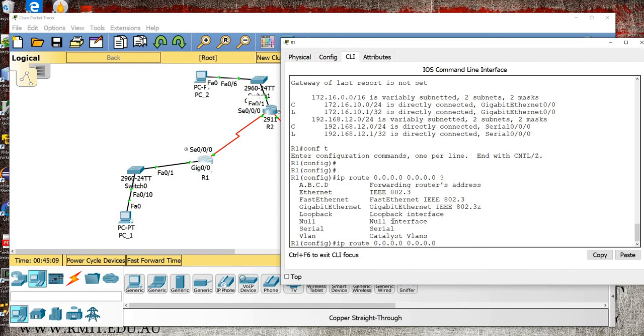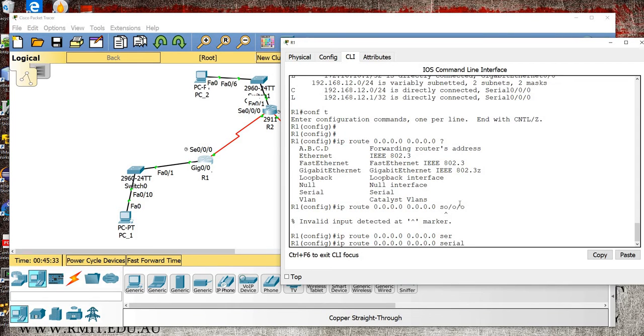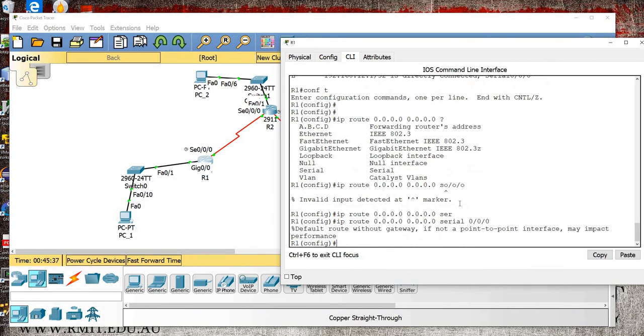You see? Gig interface. So in this lab, I will use the local exiting interface, which is serial 0/0/0. Enter. Okay, what's wrong? Serial 0/0/0. Enter. Okay, so it is not taking S.